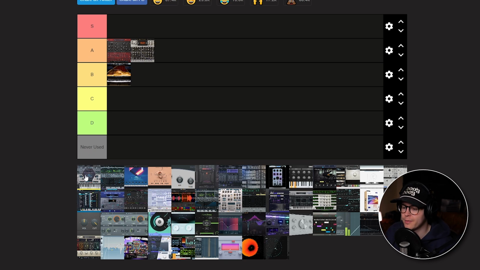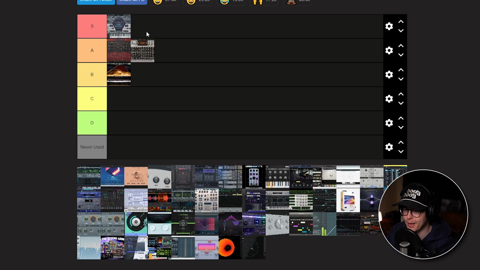Next up, we got Hive. This is also a part of the UHI plugin series. This is honestly going to be the first one that I'm going to put in S. I think Hive is a really good VST. It's very versatile. You can use it for virtual stuff, melodic, ambient, dark. It just has a ton of different presets and a really good range. So we're going to keep that one in S tier.